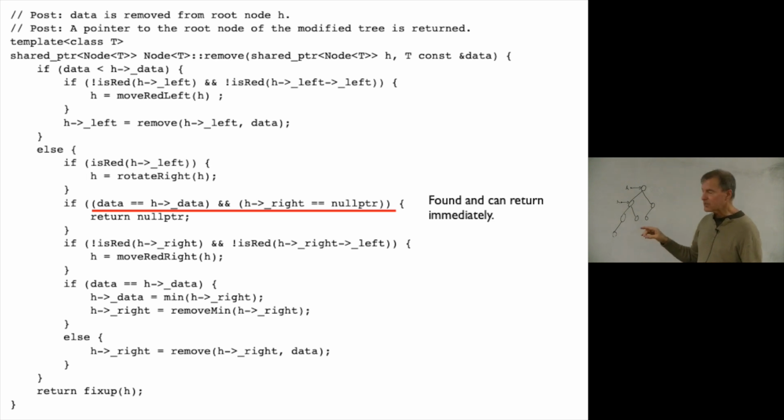And here, at this point, if data equals H arrow data, so we found it, right? But under the circumstances where data equals H arrow data and H arrow right is equal to the null pointer, then we have found it, and it is the minimum of the whole thing, and so we can return immediately. You see, we delete the node, and then we return null pointer.